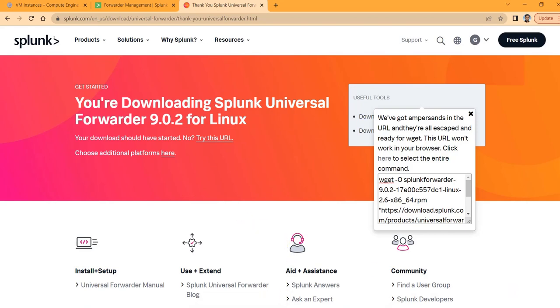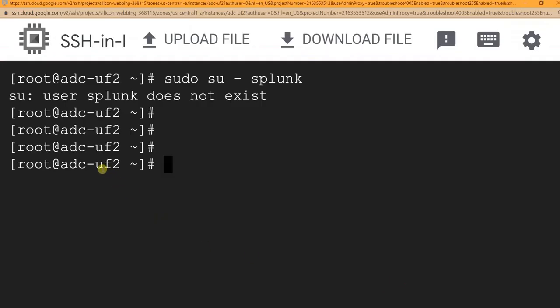Next, go to Universal Forwarder 2, the ADC universal forwarder 2. Clear the screen, then cd /opt. Let's change this one; see, the cursor is blinking.